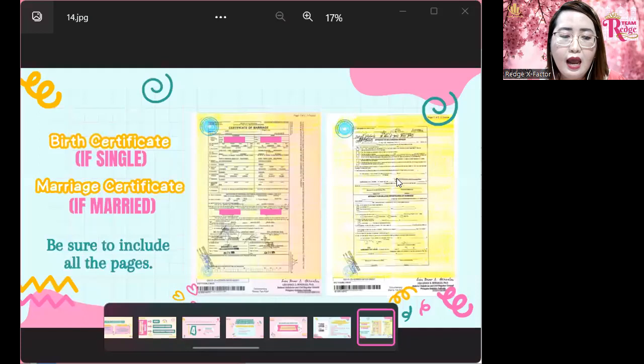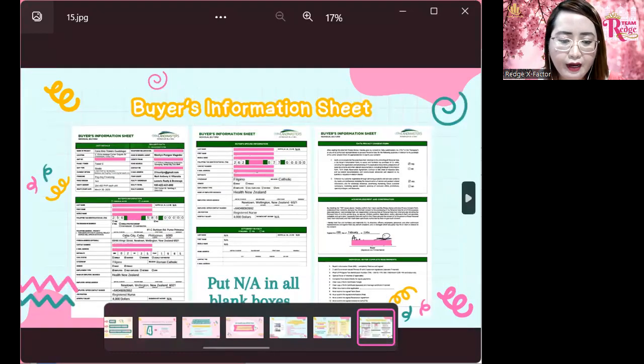Okay? And I think it is very common na yung mga birth certificate or marriage certificate, they are a bit blurred. So just be sure that your client scans them para klaro talaga. We have a scanner application sa mga mobile phones natin. You can just simply instruct your clients about it. And then we have here the buyer's information sheet.